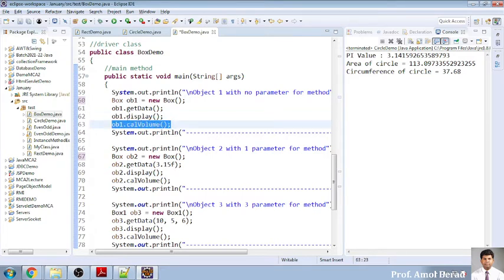Okay, so it will display the values of length, breadth and height. Second option will be I am creating a second box variable. Again it will be passing a float value. When passing a float value, we always have to use f whenever we are passing any parameter.